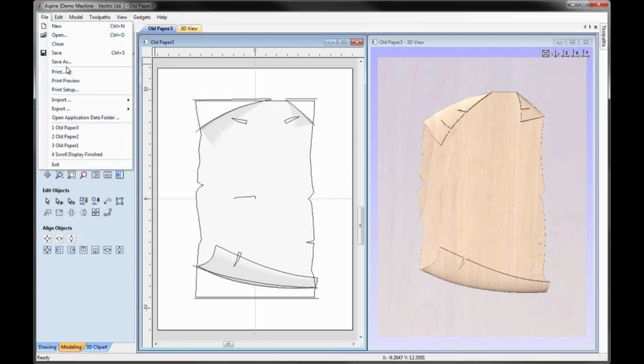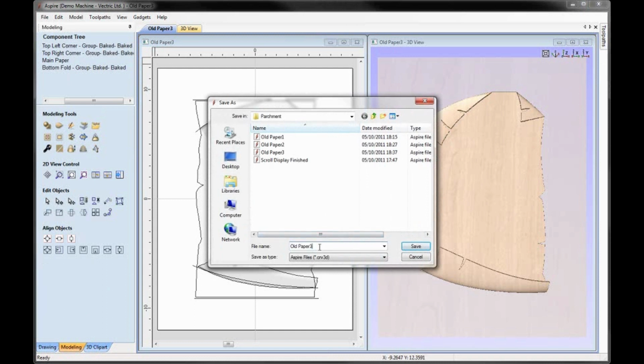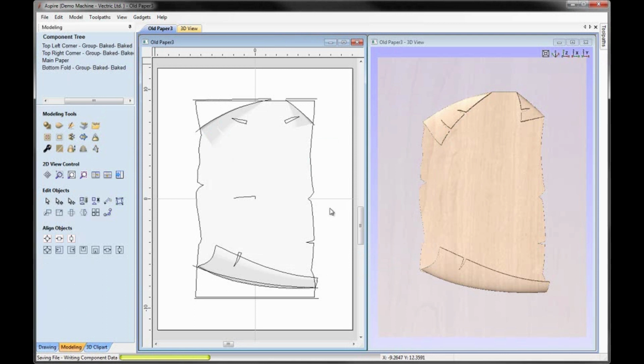We go up to File, Save As, and we'll save this as old paper 4 at this stage. And we're actually now ready to go ahead and take this and finish it off by just smoothing and sculpting these components together to give it the final natural flow that it would have between those folds and between the back part of the design.